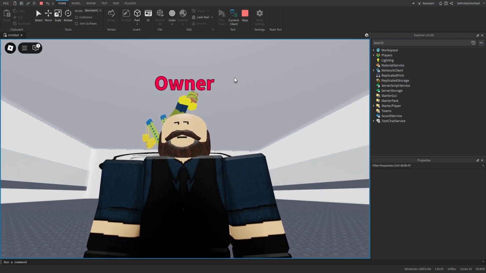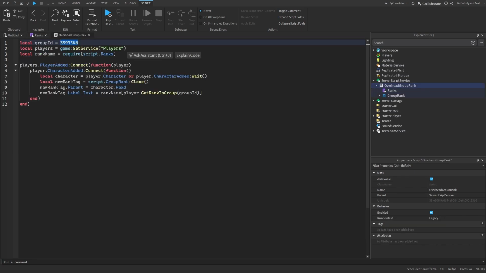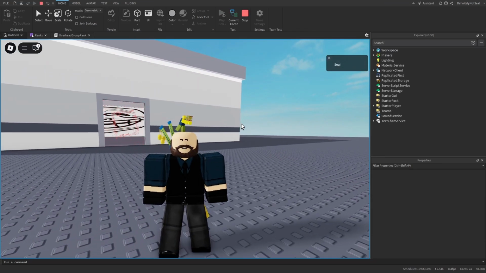These tags are fully customizable and you can adjust whatever ranks you want in your group and have them for all your players. If you want nons to have no tags, set the base tag to nothing. Let me erase the group ID so I'll be a non, and now we have no tag.